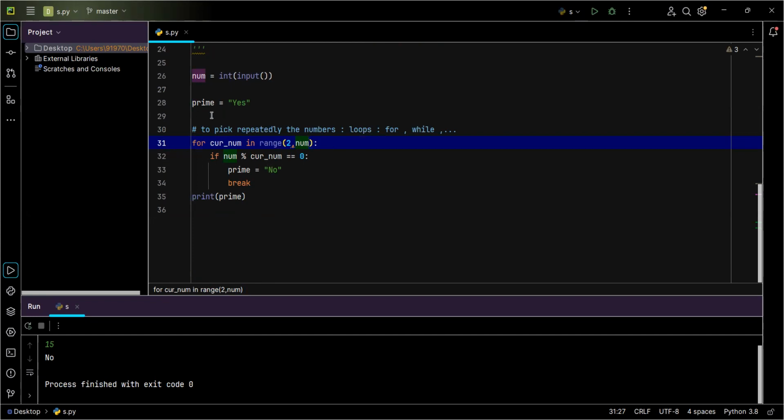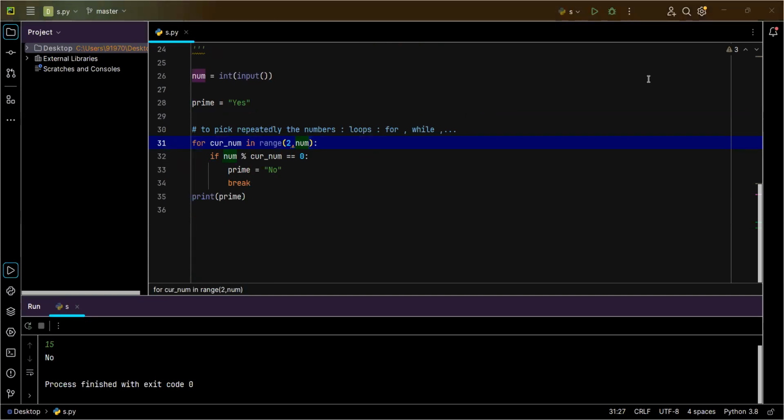By using the prime variable, I'm assigning yes. Currently, I'm assuming the given number is prime. Whenever I find a number which is dividing the given number, I'm setting the prime status as no, breaking, and printing whether the given number is prime or not. I hope this video is understandable to you.